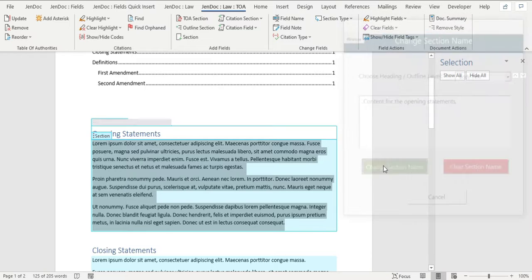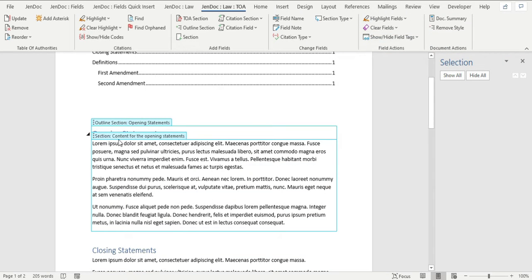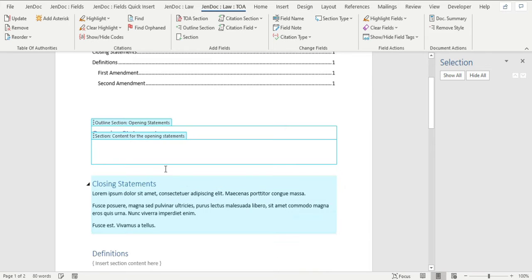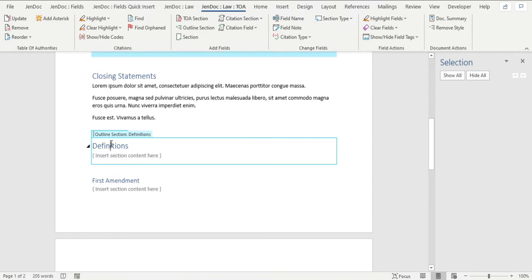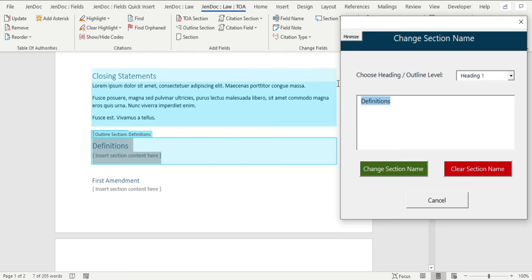And so now I change the section name, and now you see that the name of the field has changed. Content for the opening statements. So if I didn't have any text in here, and I wanted to come back later and fill this in, then I could do that, and I'd know what belongs there. Okay, so there's that. So now I'm going to change the name of this one from definitions to amendments.